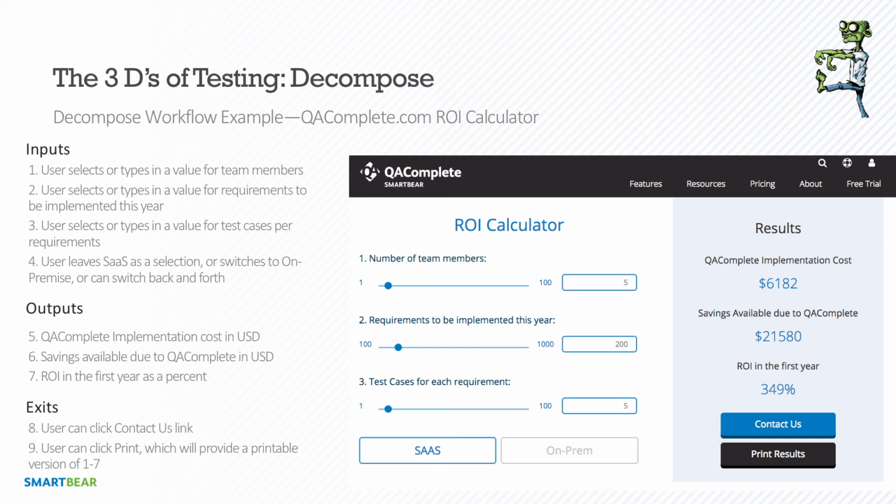Then we also had some outputs. We had the implementation cost, we had the savings available, and then we had the ROI. So 3 more options with 3 more outputs. And then finally, we had 2 exit strategies. Something I completely forgot when I was helping design this page was we need some way for them to be able to contact us or for them to be able to share and print the results. So it really is important. We knew this journey we wanted to walk people down. We knew the type of workflow, but what were those true inputs, those outputs, and those exits?